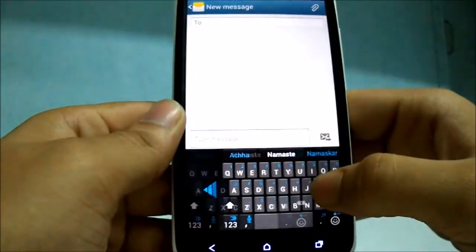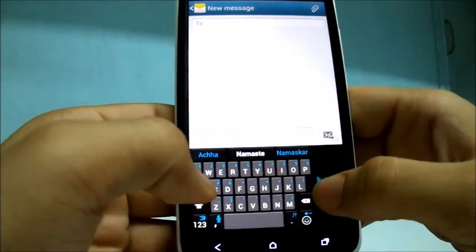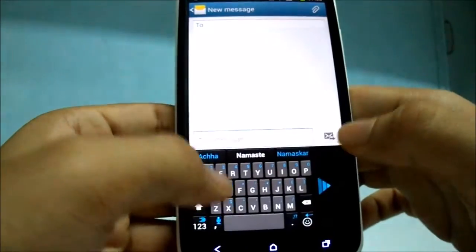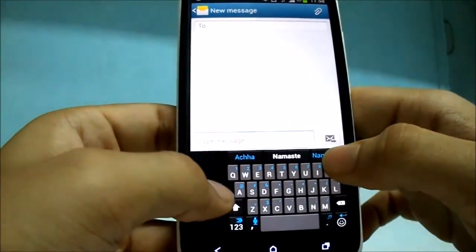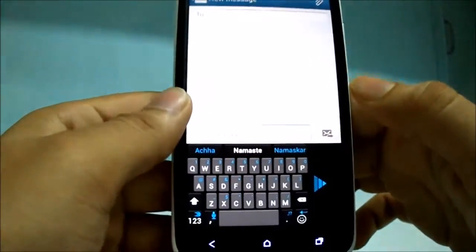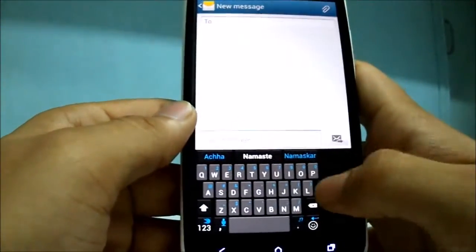You can also choose a compact view of the keyboard. This is usually helpful for big phones or tablets like the Galaxy Note 3 or even big tablets like the Nexus 7 or Nexus 7 2.